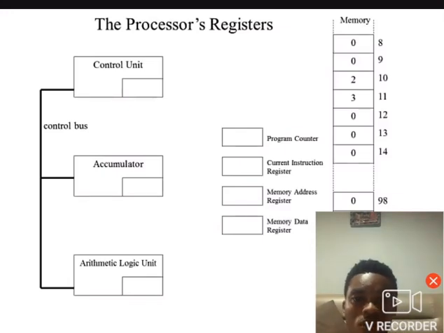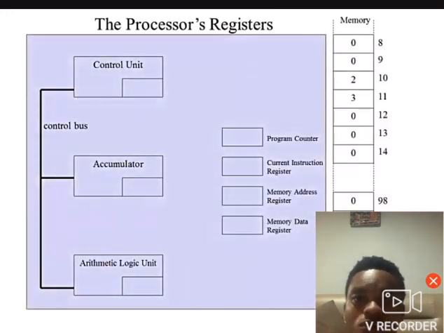So we are going to talk about how the CPU processes instructions and executes instructions. And first of all, the CPU contains the control unit, the accumulator, the arithmetic logic unit, the other registers like the program counter, the current instruction register, the memory address register, and then the memory data register.